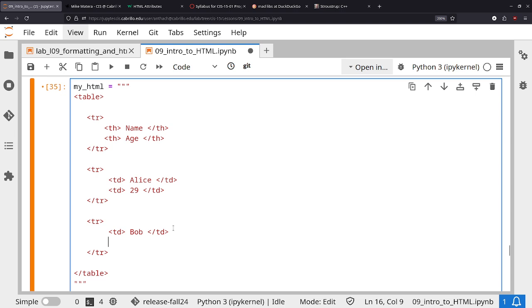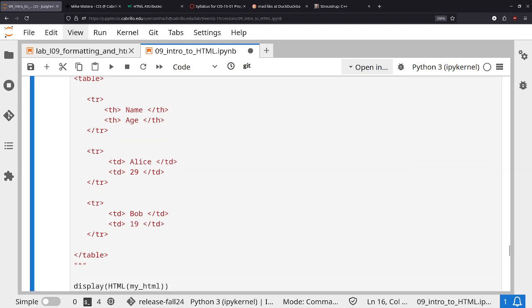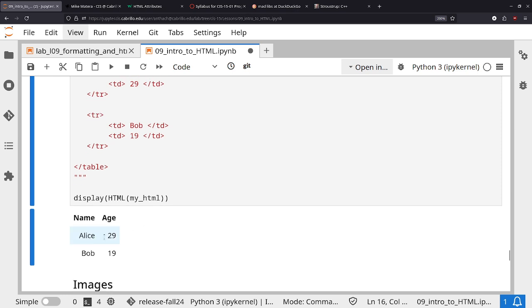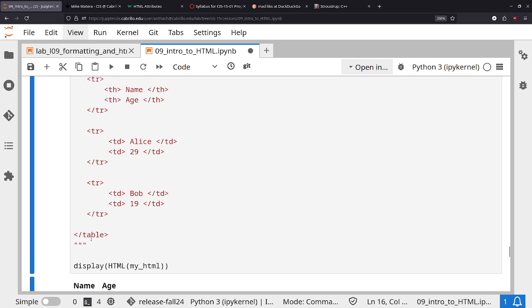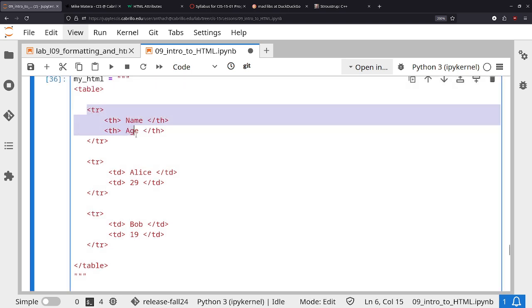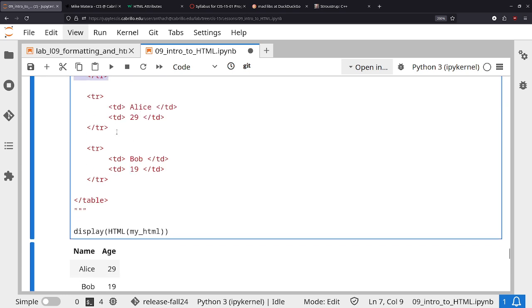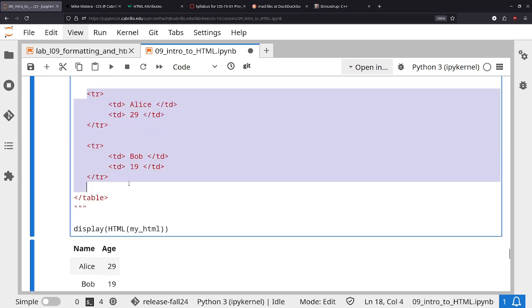Okay, Bob, and then the next table data, the next column, TD, and then let's just say Bob is like 19. Doesn't matter. I just ran it, and there we go. We have a table with 3 rows. The first row contains a header, and then the next 2 rows contain table datas.